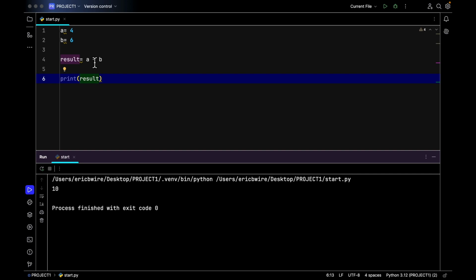Okay, because here at the result variable we're taking variable a, then we are adding it to variable b, of which we are basically saying we're taking 4, then we are adding it to 6. And when you display the result over here, it's the sum of these two variables here. Okay, so the result we get is 10.